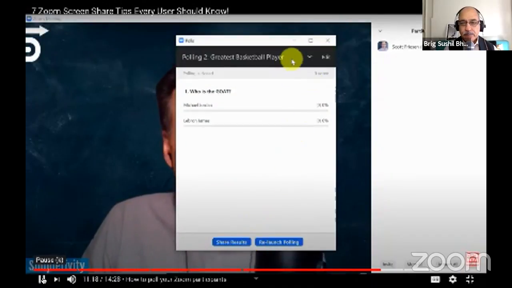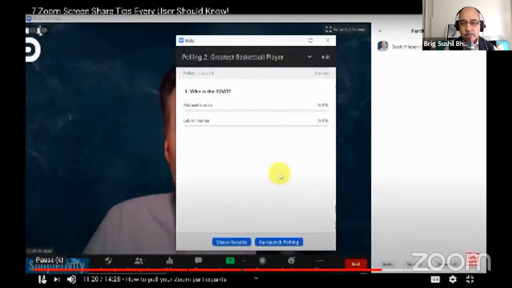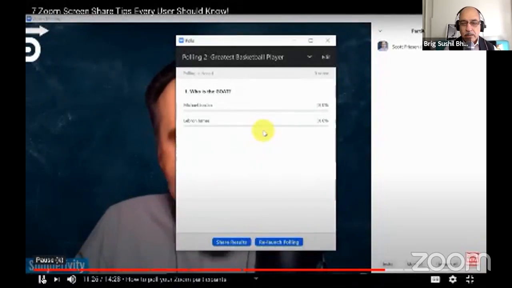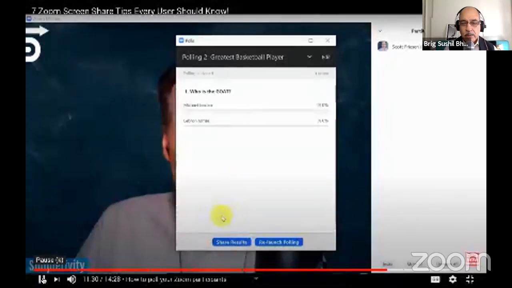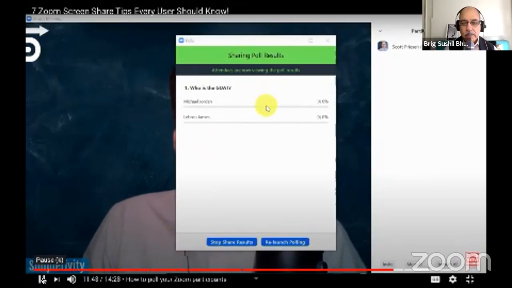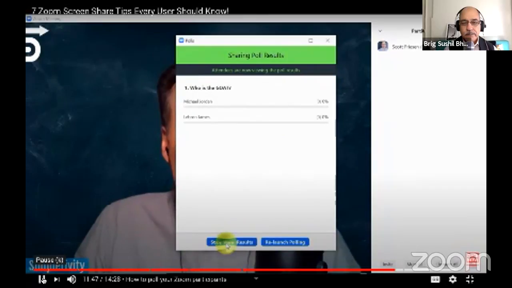That green color is going to go away. So once again, they're not going to see any of these results. If I had participants in this example, we would see the results here, but everyone else will not see those results until I say so. If I come down here to the bottom, I select Share Results. Once again, there's that green indicator, that green color telling me, okay, now this is being shared with everyone. Everyone can see the results of this poll. And when I'm satisfied, I can just come down here and say Stop Share Results.